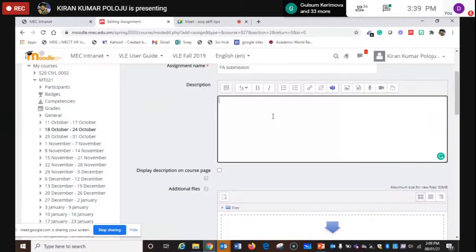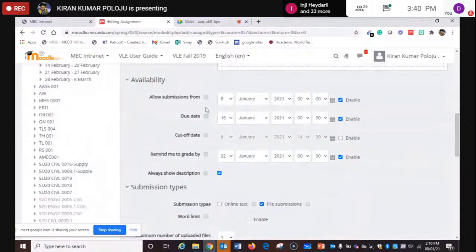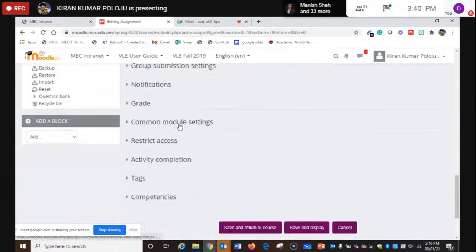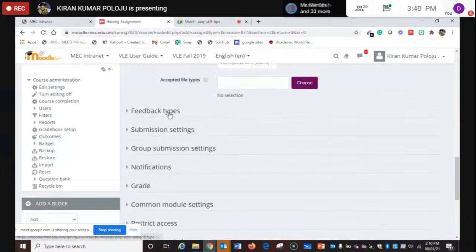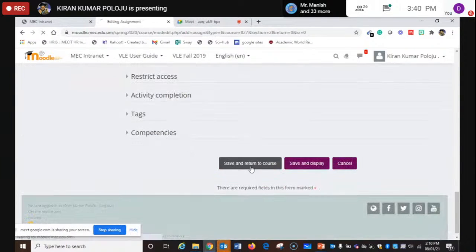and if you want to show this matter to the students, you have to click on this dialog box. And now, you can set when you want to allow these submissions from, and what is the due date. So you have to clearly mention the dates. After the due date, it will not accept. These are a few points that we don't need to go into detail here. You can keep it as default, and save and return to the course.